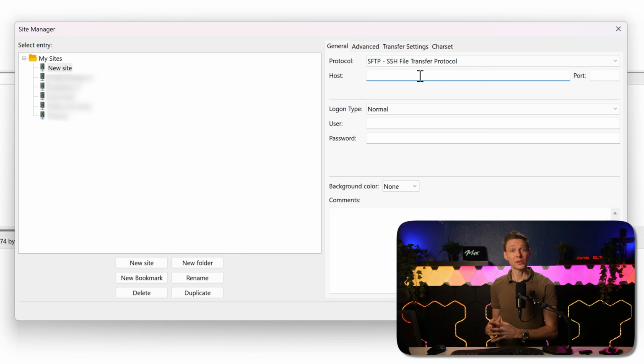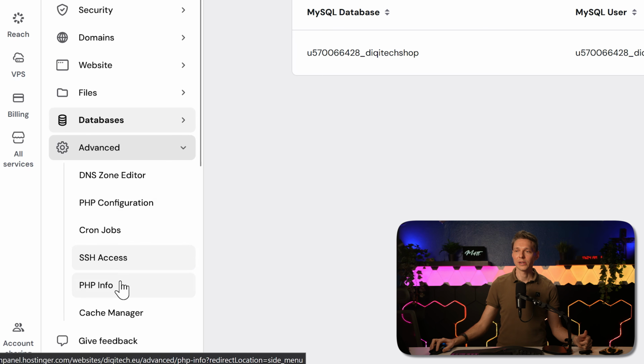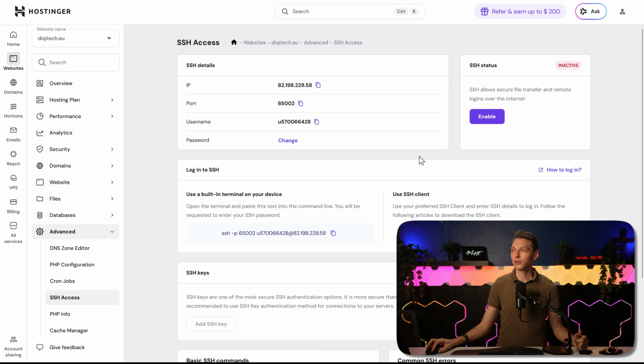Where to get it? Of course, from your hosting company. We need the host, the port, the user and the password. To get that information, we go over here to Advanced and we go to SSH Access. Click on it. And here's all the information we need. We're going to enable the SSH. There we go.